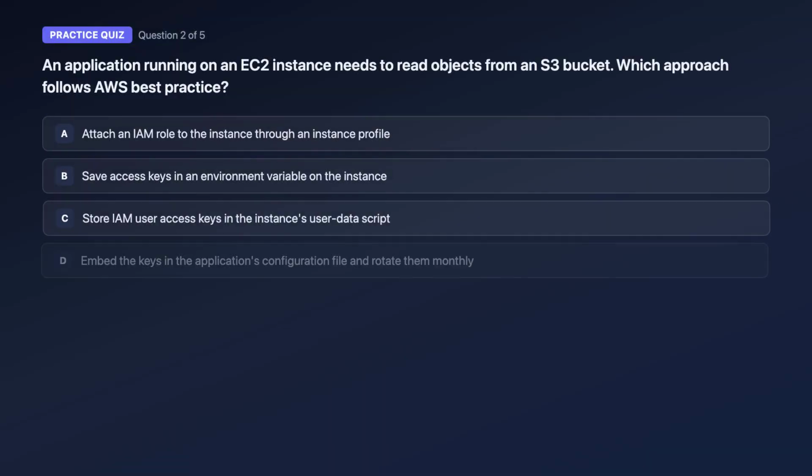Question 2. An application on an EC2 instance needs to read objects from an S3 bucket. Which approach follows best practice? A. Attach an IAM role to the instance through an instance profile. B. Save access keys in an environment variable on the instance. C. Store IAM user access keys in the instance's user data script. Or D. Embed the keys in the config file and rotate them monthly. Think about which option never stores a secret at all.